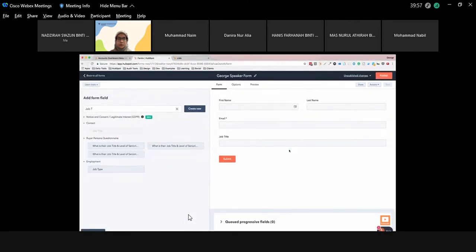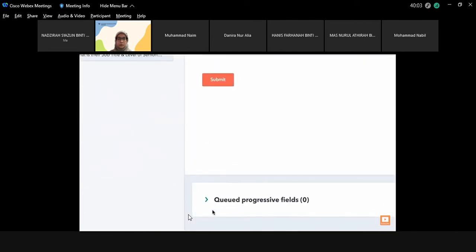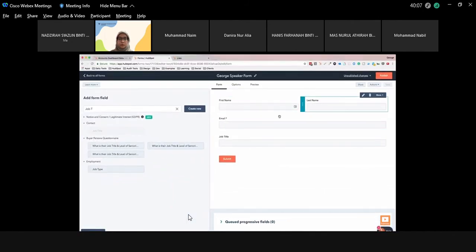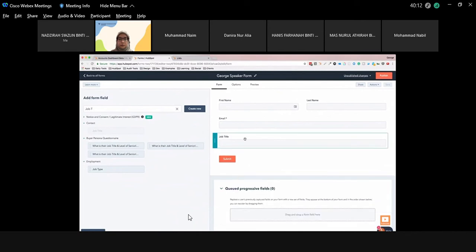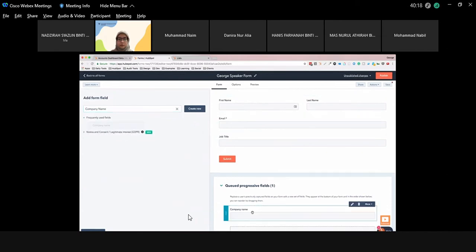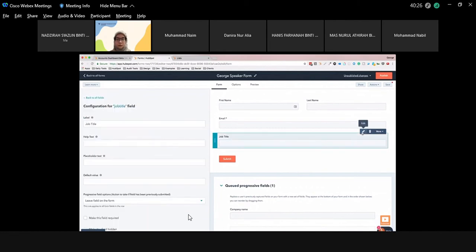I do want to go over one more thing that I think is really important inside of the form builder, and that is that you can do queued progressive fields, meaning once they've answered first name, last name, email, job title, maybe we want them to answer some other questions. So for instance, I might put in something like company name. So I'll come in here and drag company name down. But now, how do I know when to replace company name? Well, I can come up here and click on the pencil for job title.